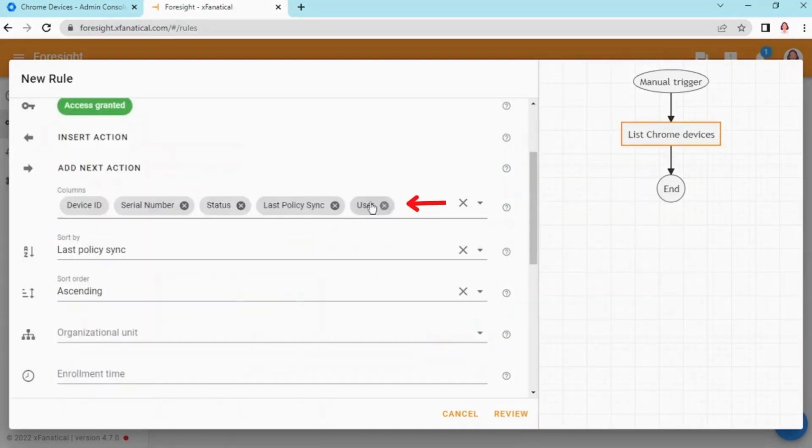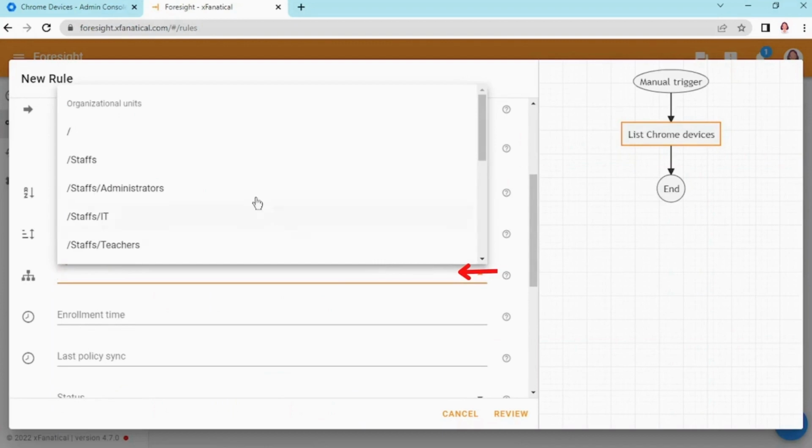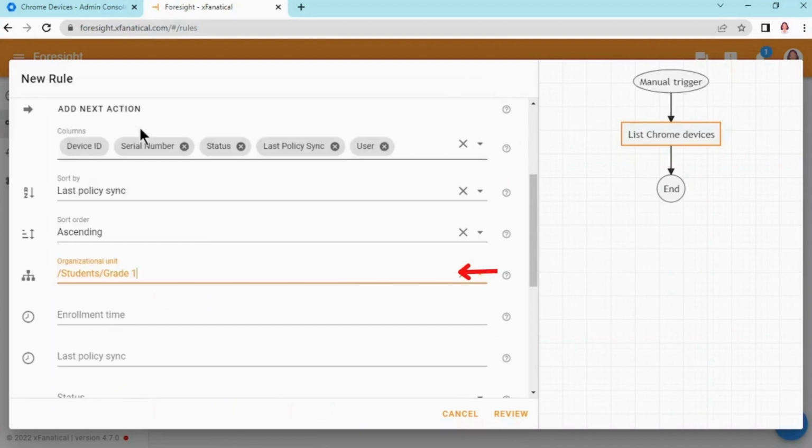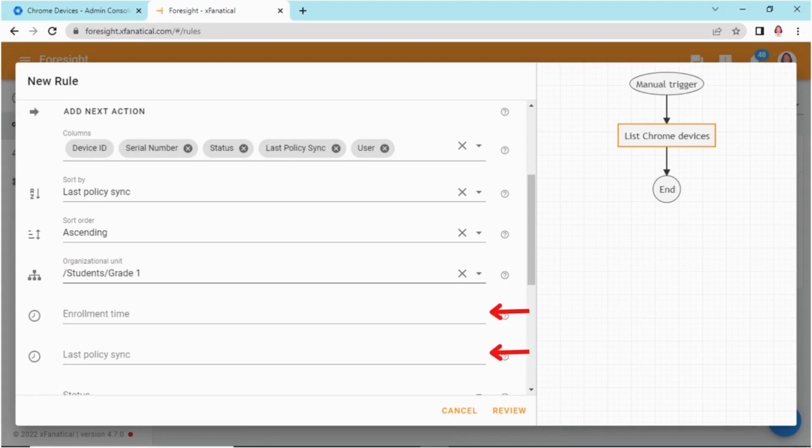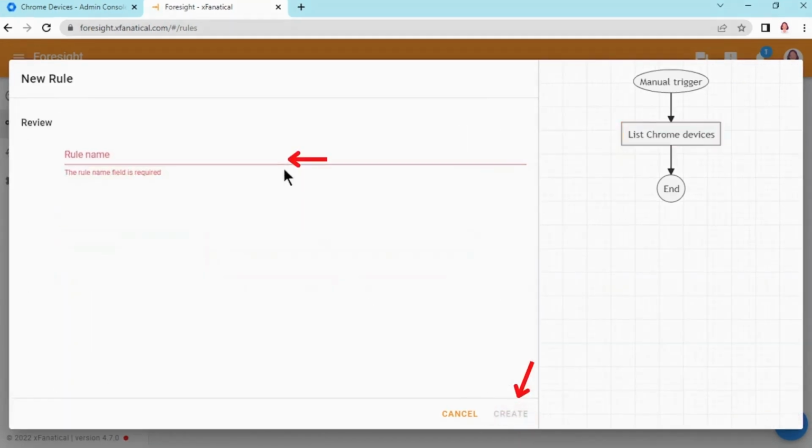Then in the Columns field, leave the default columns. Then in the Organizational Unit field, select Grade 1. Leave the rest of the fields as they are. Step 5. Click Review, enter the rule name, and click Create.